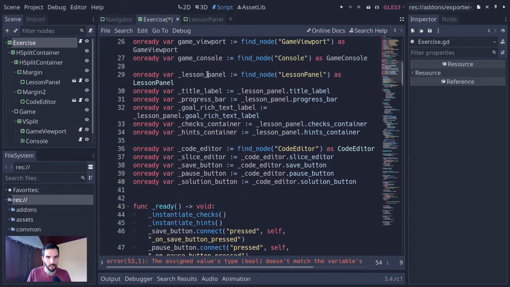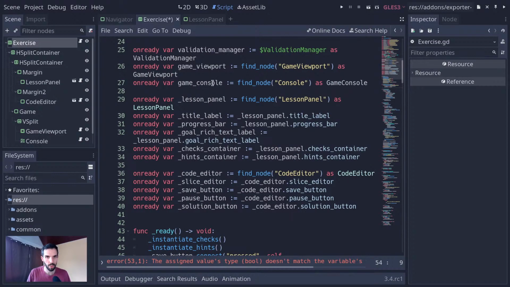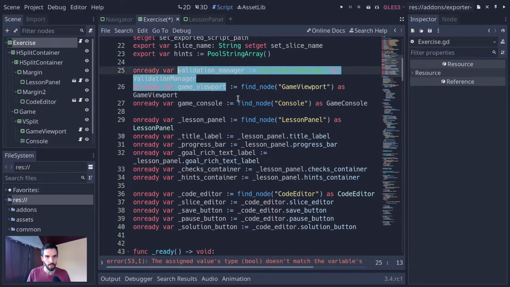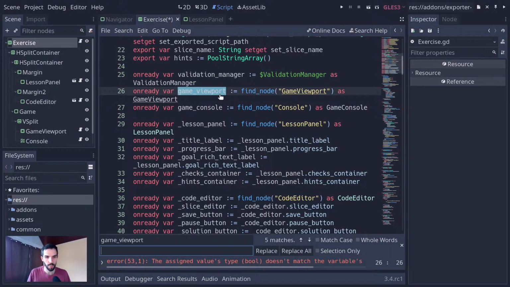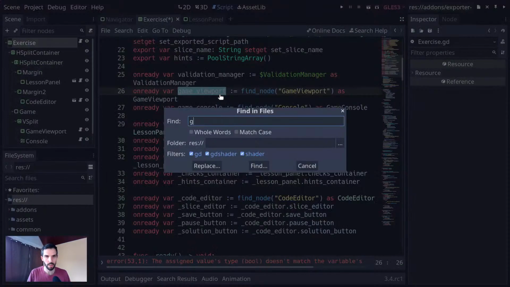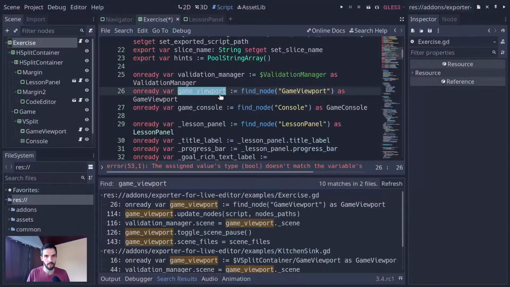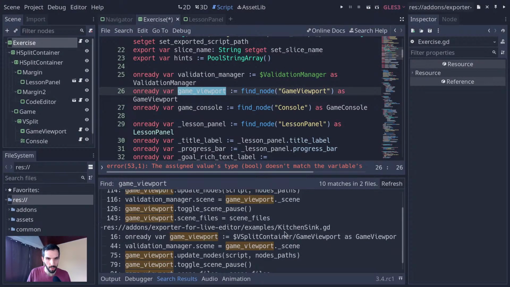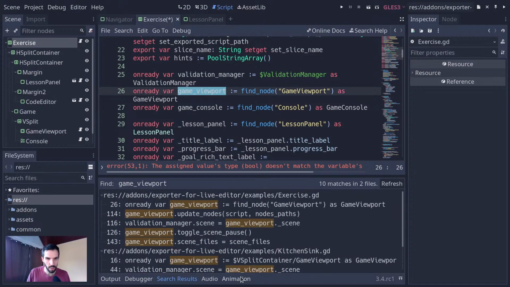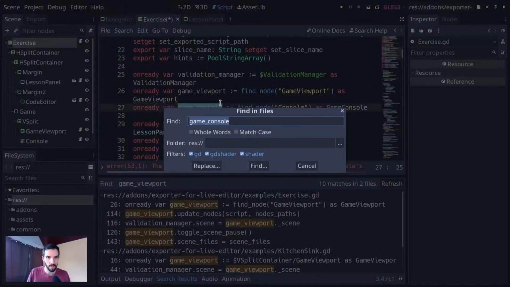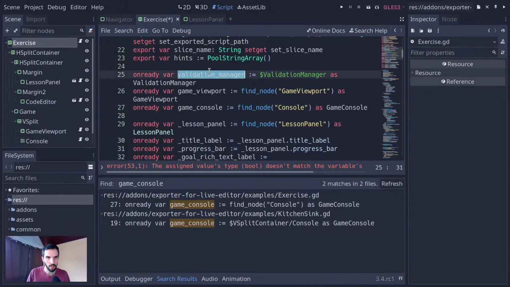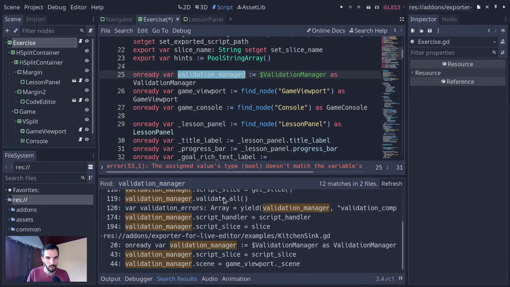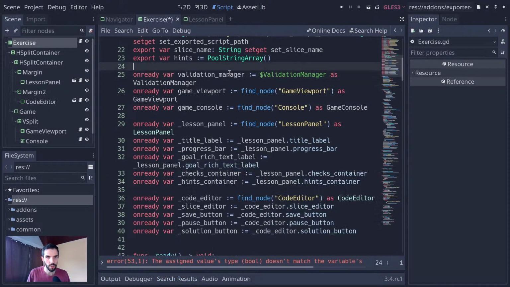Do we have it? So I set to save button, game console, game viewport. Okay, so this should definitely be underscore game viewport. Unless, yeah, unless something else uses it. Game viewport update kitchen sink exercise. That's not used from the outside. Let's see with the game console. Shouldn't be exposed. Validation manager shouldn't be exposed. Okay, so all three of you.